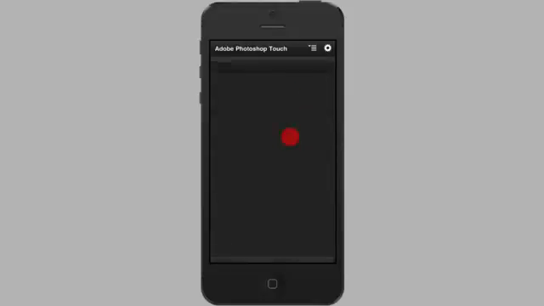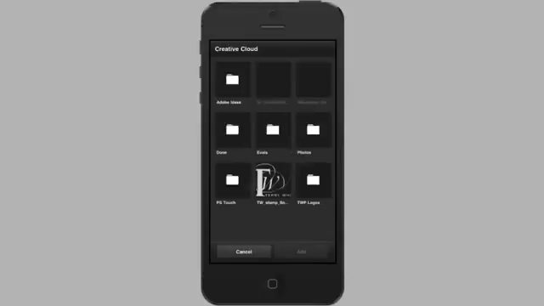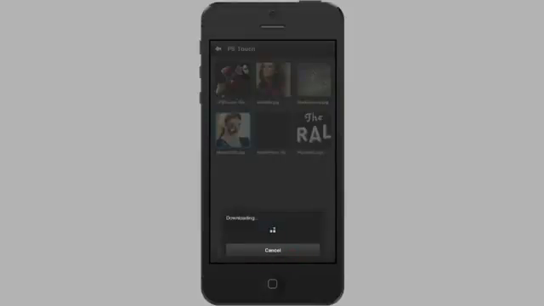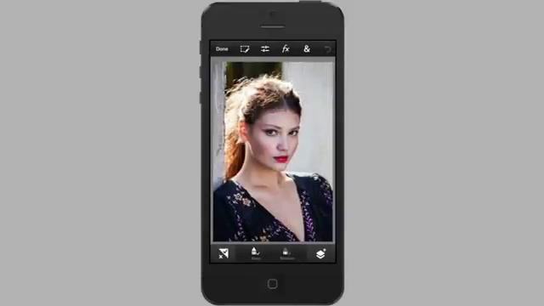So I'm going to go to Creative Cloud, and it will access my Creative Cloud storage over the internet. And I'm going to go to my Photoshop Touch folder where I've got some images to begin. And I'm going to start with this model image here. So I'll say Add, and that will now download it from the Creative Cloud from my 2 gigabytes of storage if I'm a Photoshop Touch user, or my 20 gigs of storage or higher if I'm a Creative Cloud member. And then once it downloads the image, it's now on my device and loaded into the app.